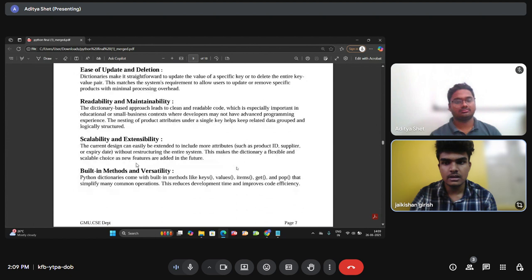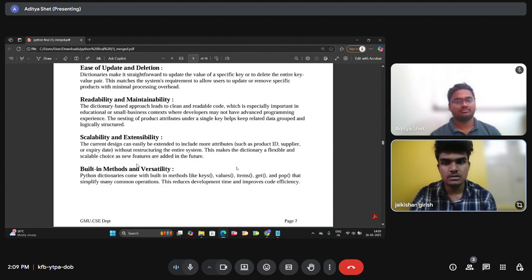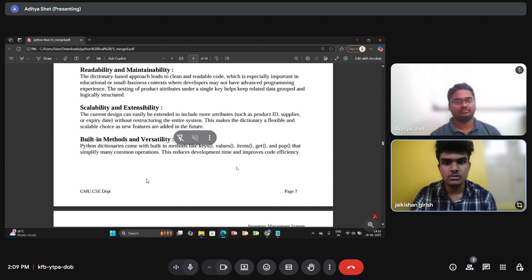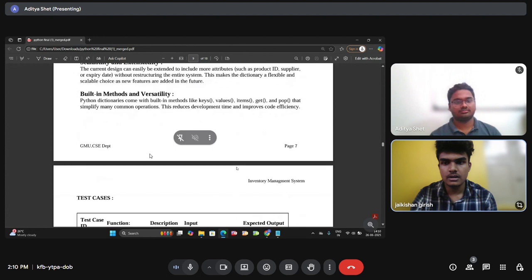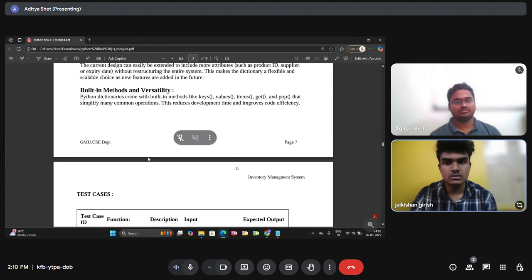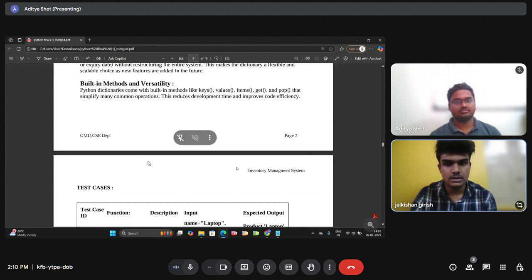Scalability and extensibility. We can extend our choices or add more fields, such as product ID, supplier or expiry date, and make it more feature-rich. Built-in methods and versatile. Python dictionary comes with built-in tools like keys, values, items, get and pop that simplify many common operations. This reduces development time and improves code efficiency.